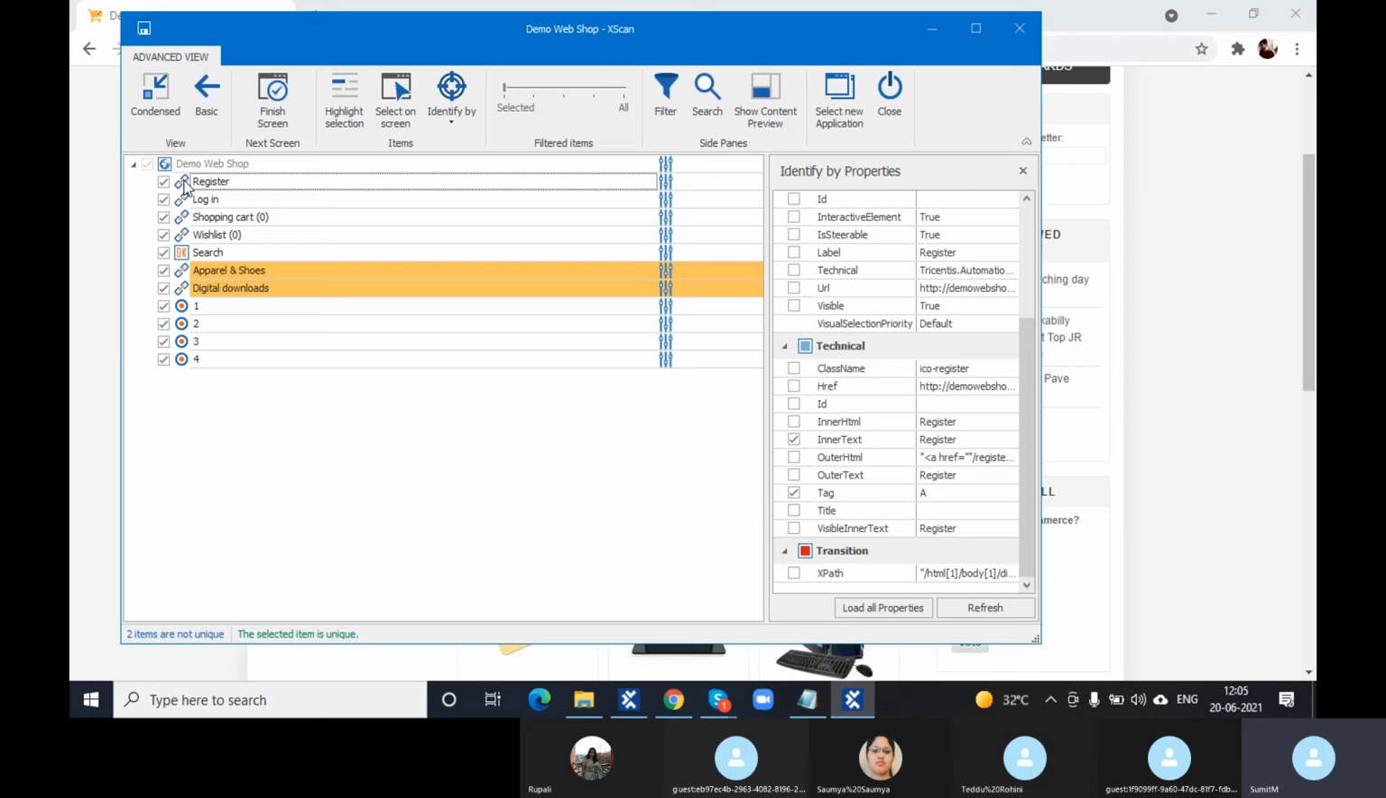This is how the same element has some different technical properties you can see, and Tosca's first identification part is identified by properties. Here you will see there is an inner text which is considered as a name. Now we have a name, and in the whole page there is only one register. If you deselect this name, then you will see this particular element is highlighted in yellow.